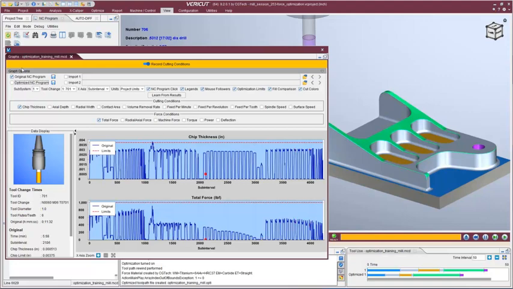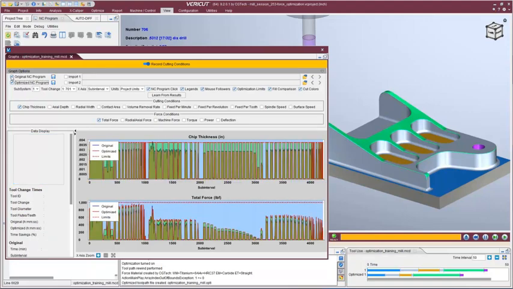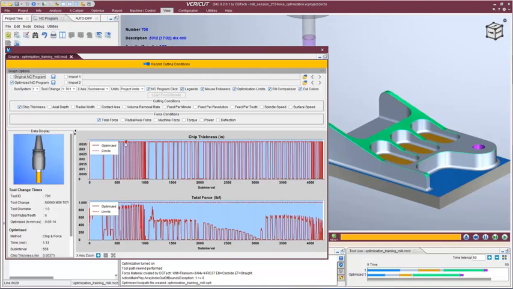So if we look at the optimized NC program, it looks quite a bit different. You'll notice there are no inefficiencies. All of the cutting engaged with material is occurring right at the ideal chip thickness for that tool. That's what you want to see. Now look at the cutting forces. They're still below the ideal cutting force of what this tool can withstand. So there are no problems with cutting force.